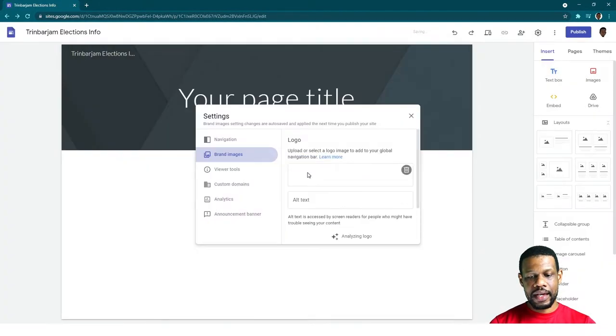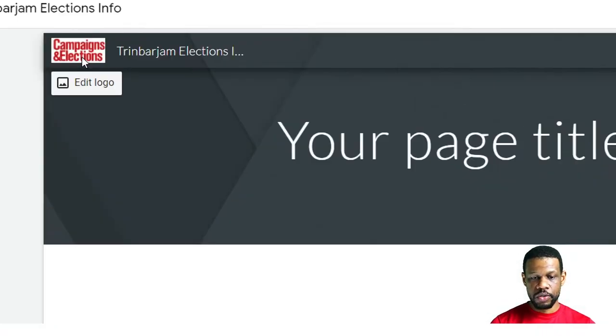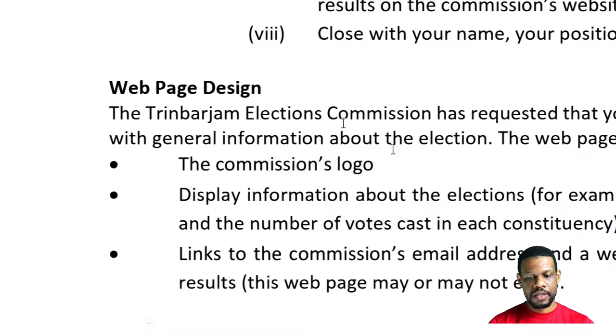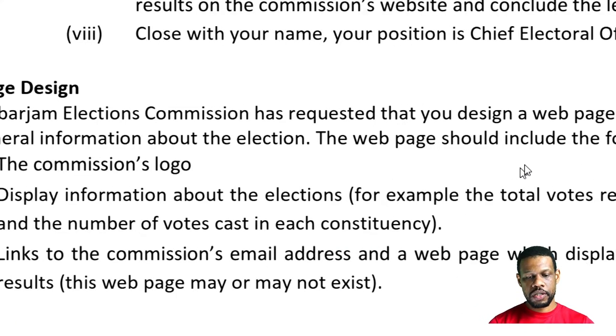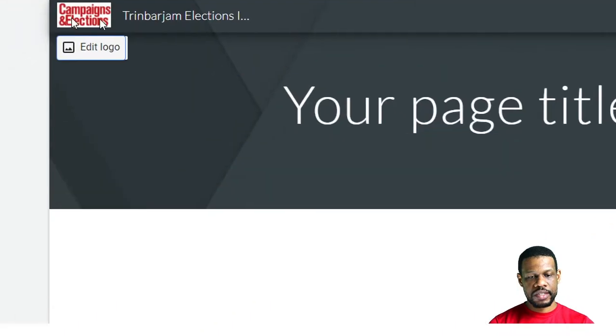I've put in a logo. Watch it, there's a logo. This is our mark. If you look carefully, it says the commission's logo. So the webpage should include the following: commission's logo. We already met one of their requirements, which is a logo up here.